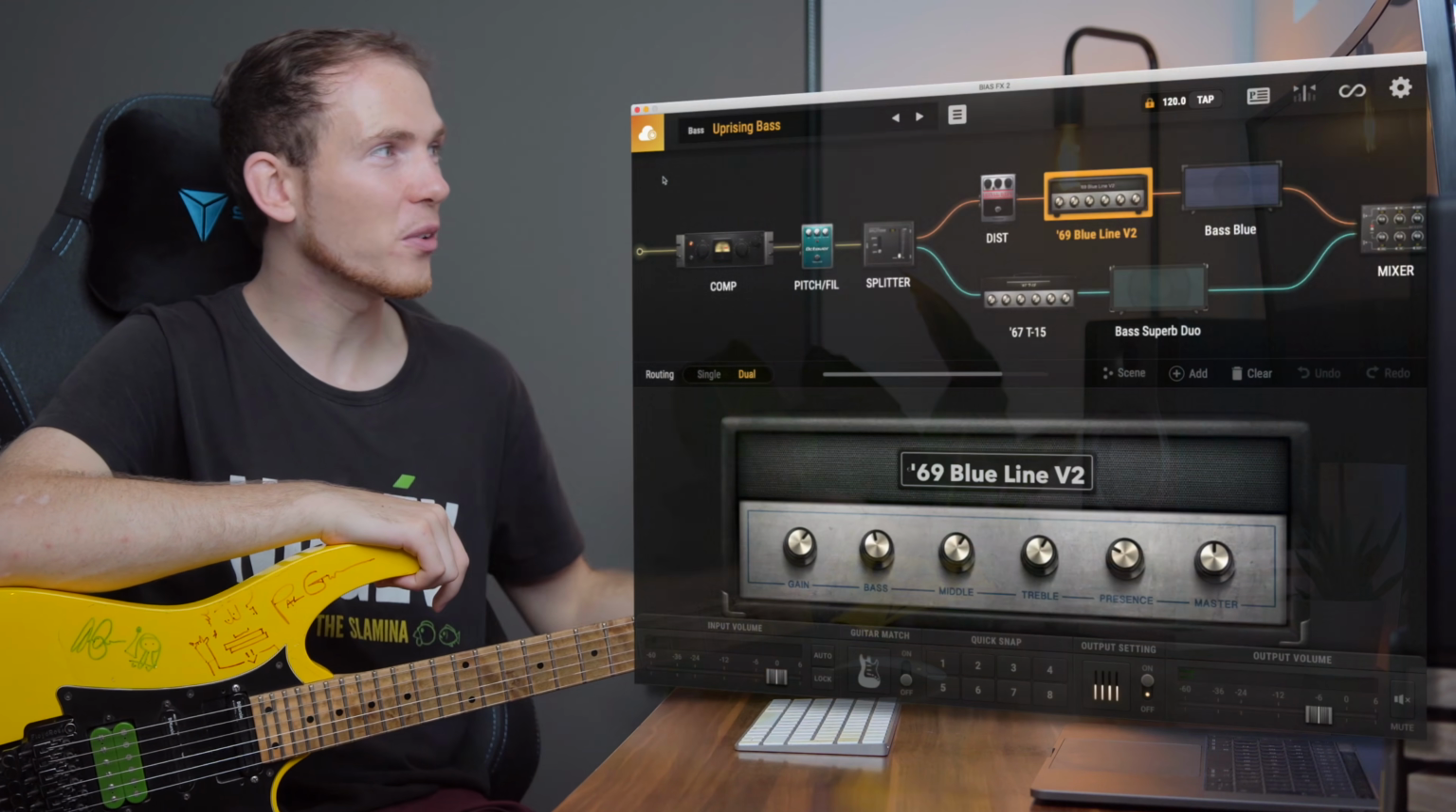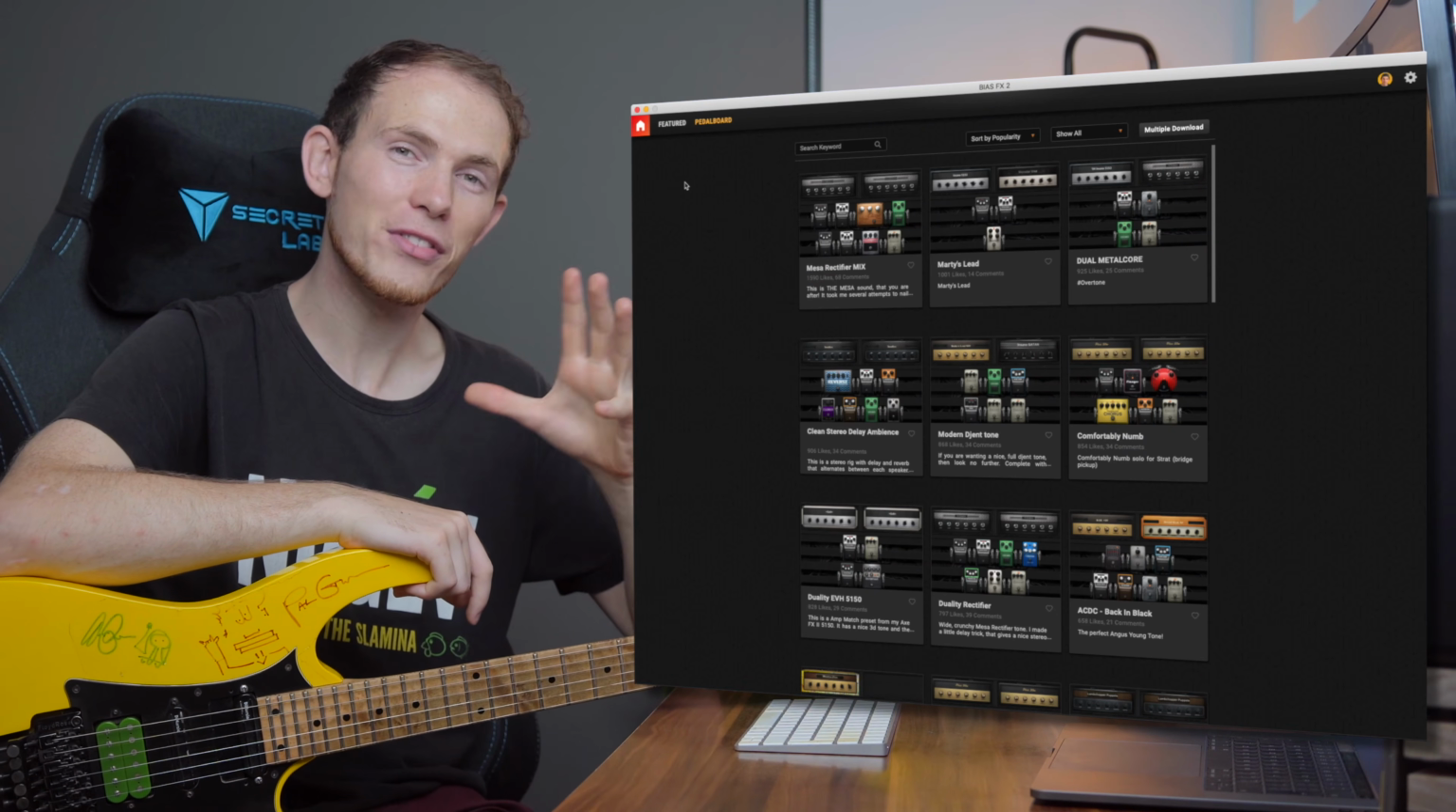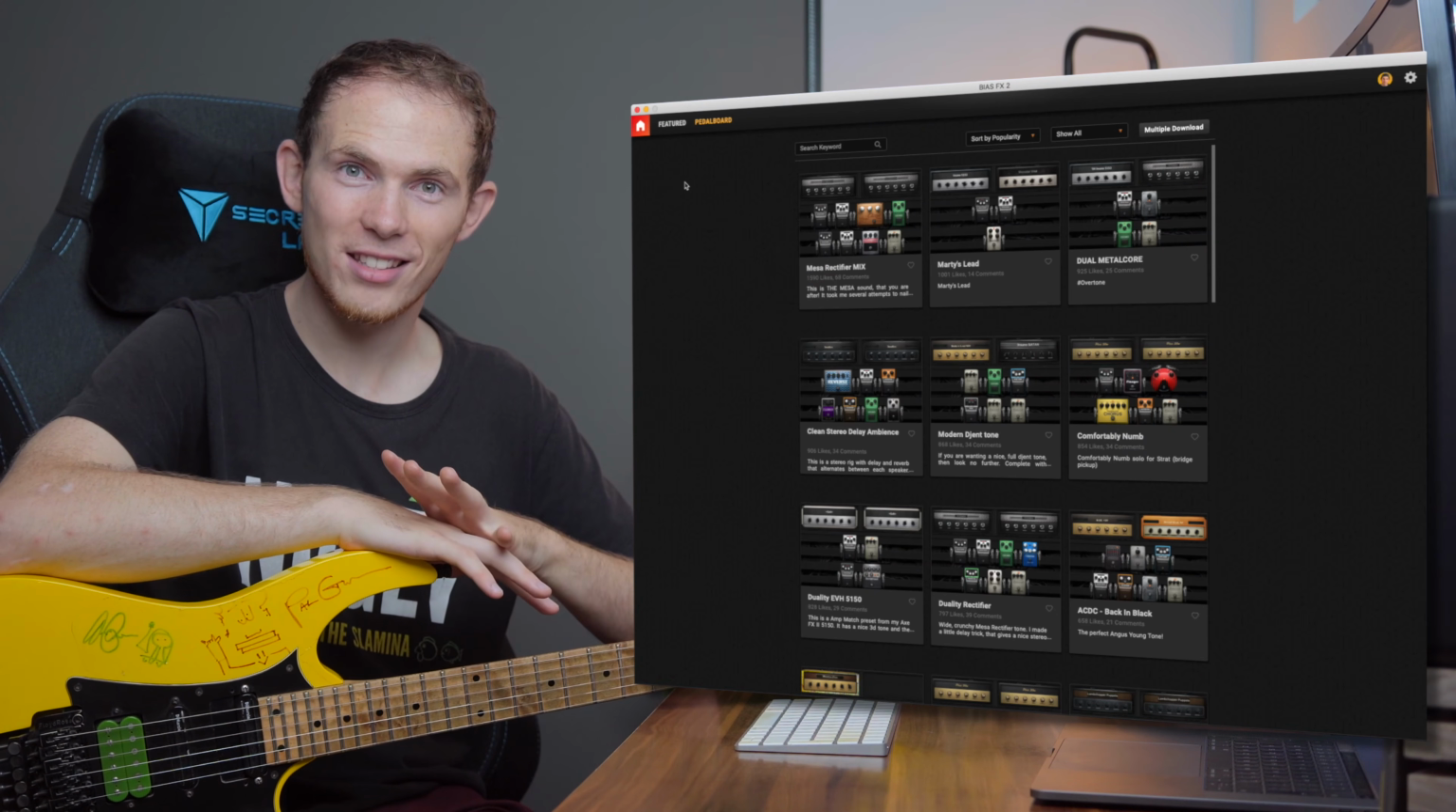So there you have it. That was just a handful of the factory presets that come with Bias FX 2. There are heaps more to have fun with, and if that's not enough, you can still go ahead and click this button in the top left here, which grants you access to over 50,000 more presets for you to have fun with.